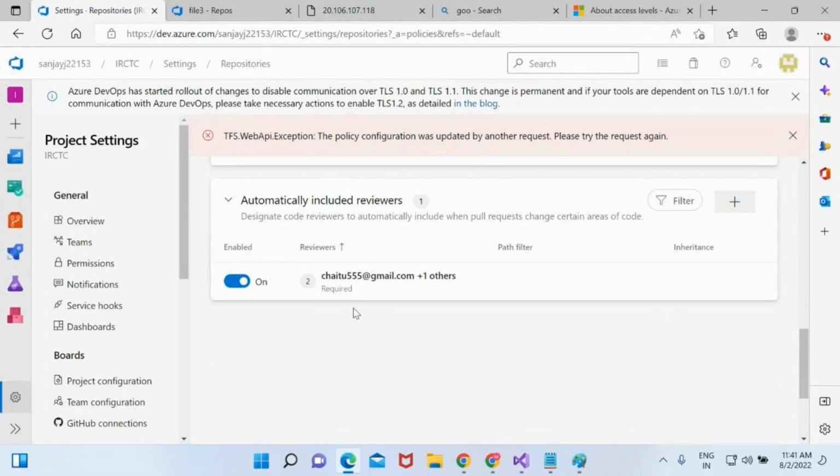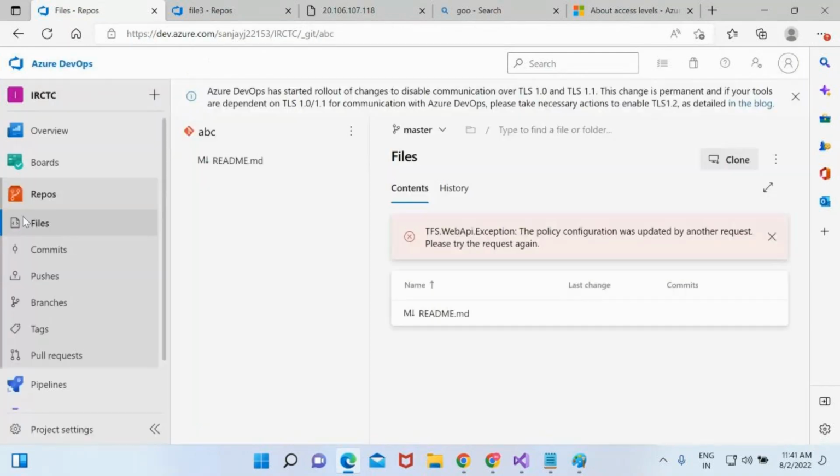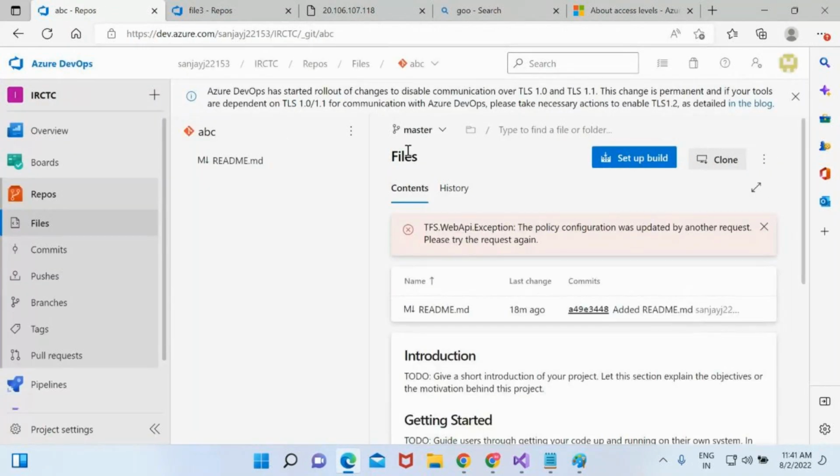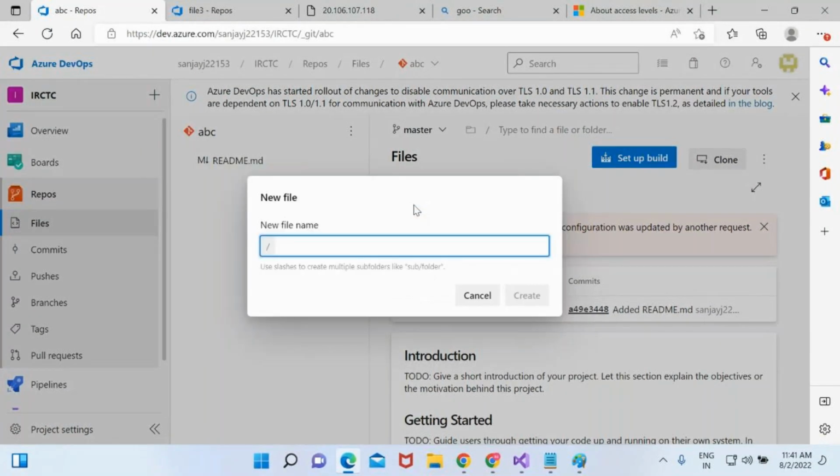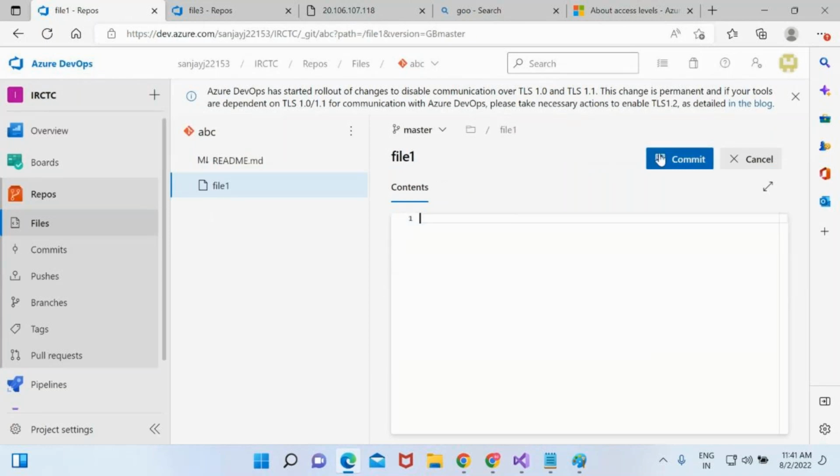Okay, so let's see. I'm in the master branch right now in the repository ABC. I want to create a file. So click on new file, write some file name, let me make it meaningful. File one. Just try to create it and now commit it.